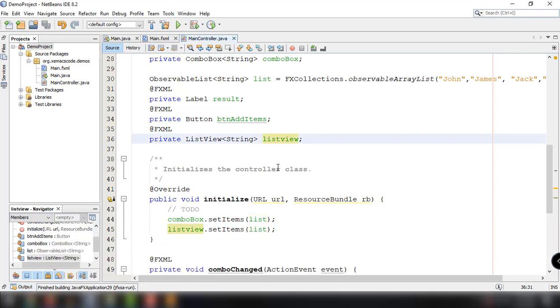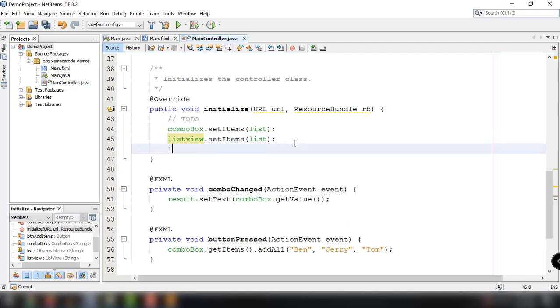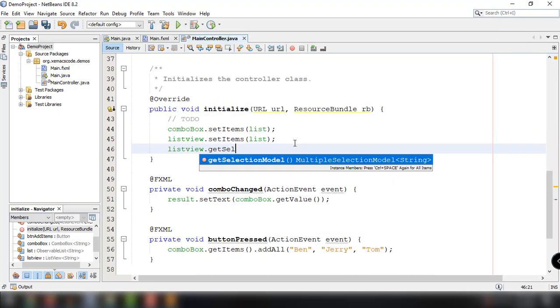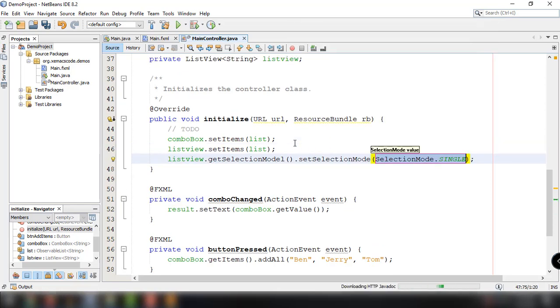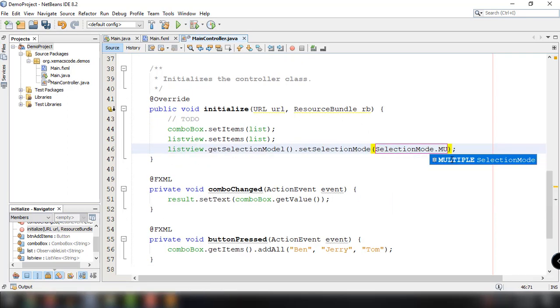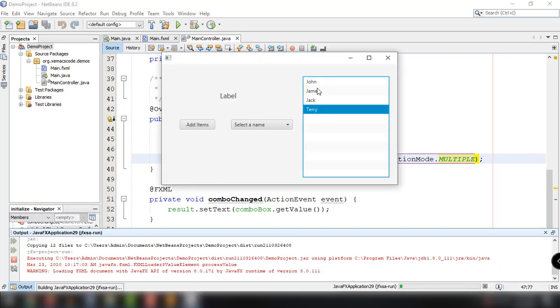So inside our initialize method, we can say listView.getSelectionModel().setSelectionMode, and the selection mode default is single, but what we want of course is to select multiple elements. So listView.getSelectionModel().setSelectionMode(SelectionMode.MULTIPLE). So run our program again, and we should be able to select multiple elements from our list view. Okay, as you can see here, we can now select multiple elements from our list view.